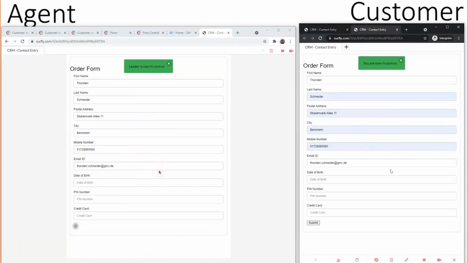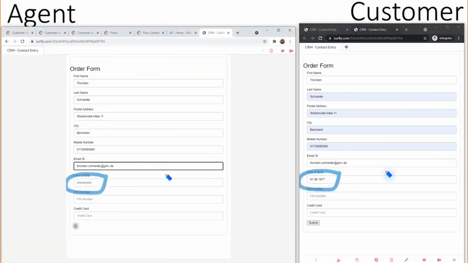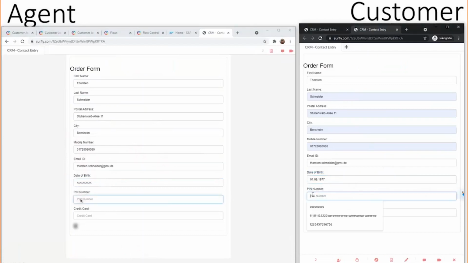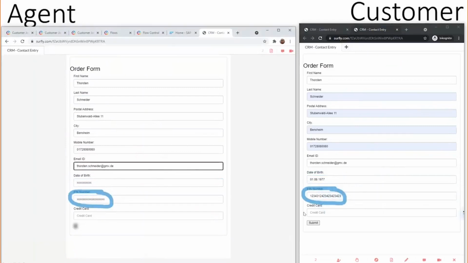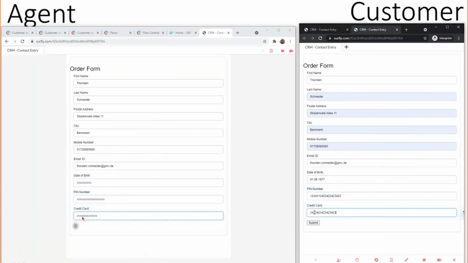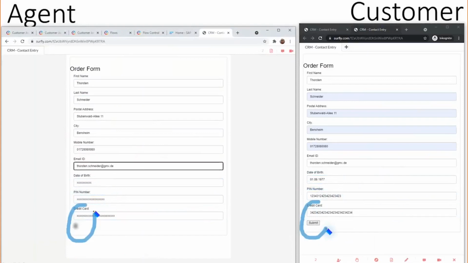Now it's also important that sensitive information does not get displayed to the agent. For example, his birth date. You see, everything I type in here is marked via access at an agent, so you can't see the information if this is sensitive information. The same for PIN numbers. So if you type in a PIN number, you can see everything is X'd out, or credit card information. Also note that there's a possibility to disable the submit button of this form for the agent, so the agent cannot submit this one, only the customer can submit.